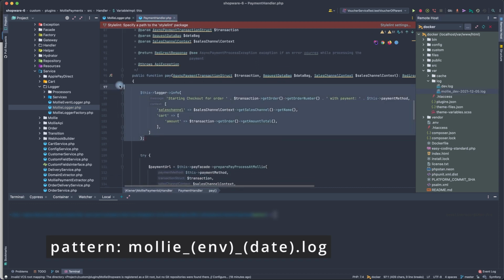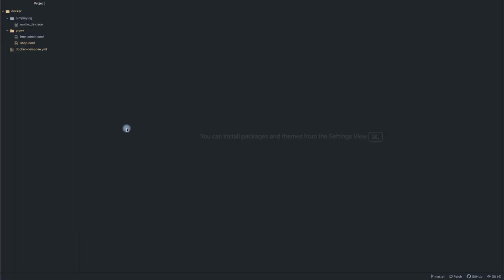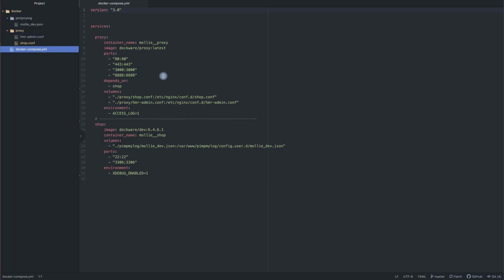So we have the Mollie payment provider plugin in here. Whenever we create a new payment, a new checkout, we create a new info log. But how do we teach Pimp My Logs to watch our file?